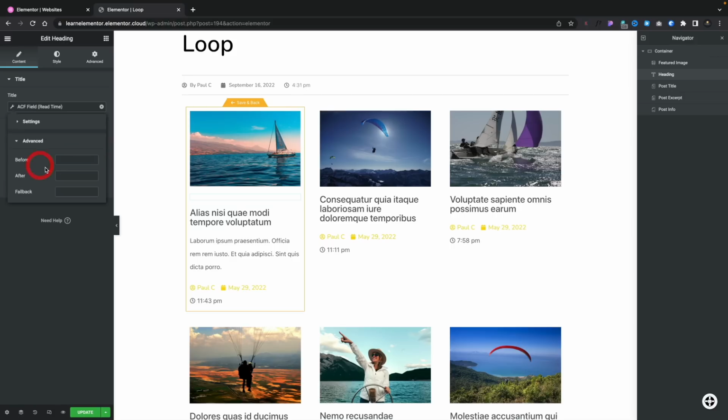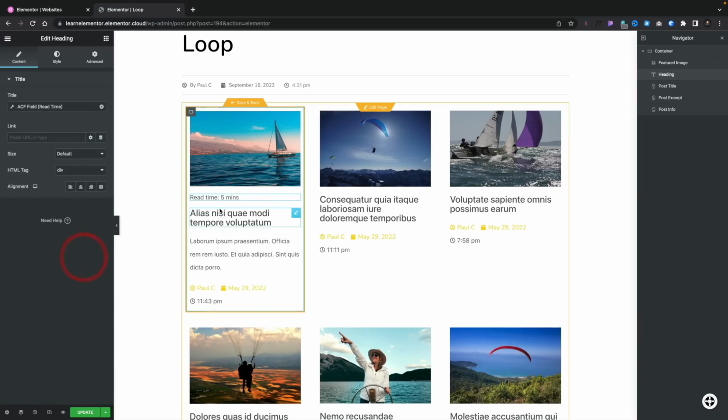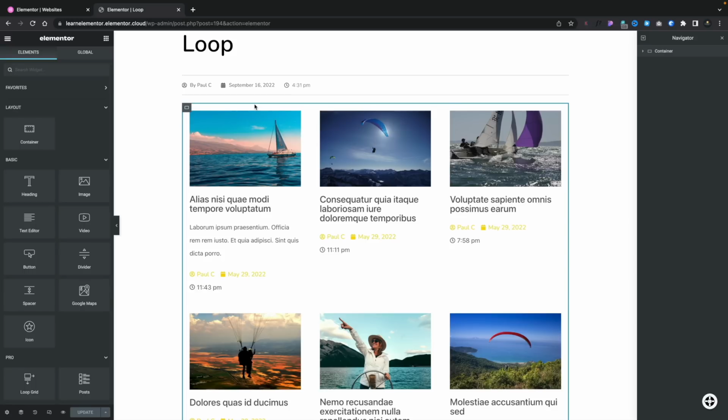We'll jump into advanced and say read time, and we'll put after. So you can see that now displays inside the template. The template is showing our dynamic data, so all looks good. Let's hit save and back. Once that refreshes, you'll see that we've gone back to our loop.